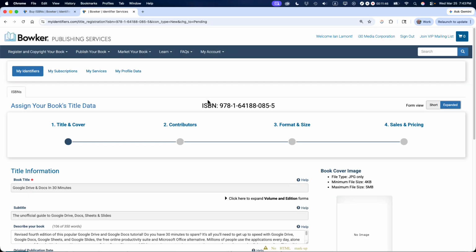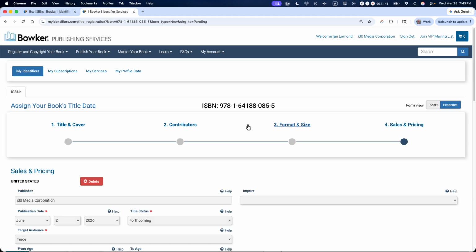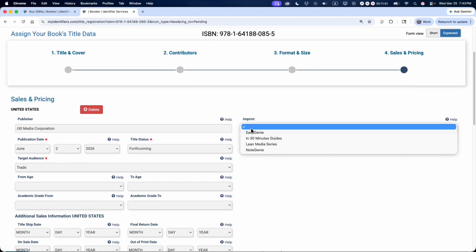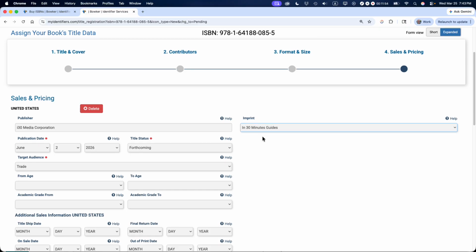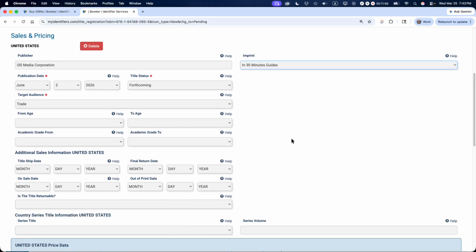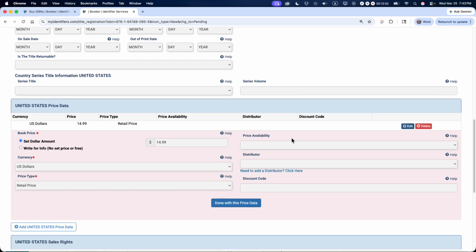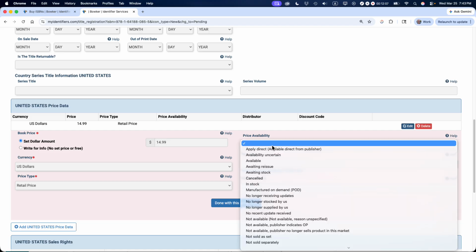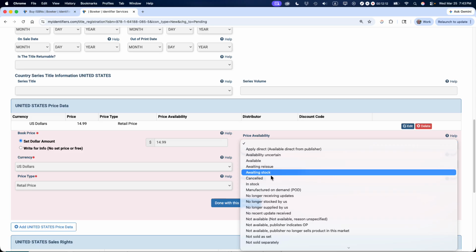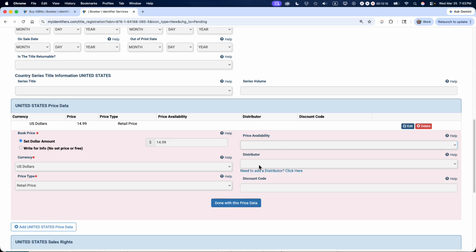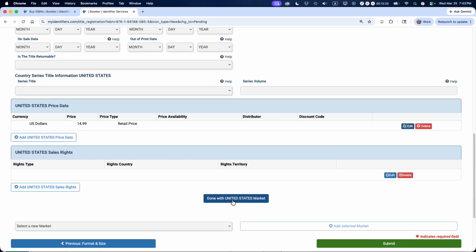And then I think sales and pricing, I think I already have that all set up. Imprint, I do put in 30 minutes guides. And the age, I don't need to put that in. I don't think I need any other information there. So the book price, I've set $14.99 as the retail price. Price availability, I could say is awaiting stock. Or actually, I'm just going to leave that alone for now. Distributor, I don't use distributors. I'm done with the price data. And I think we're done with the United States market. And I'm going to submit this.